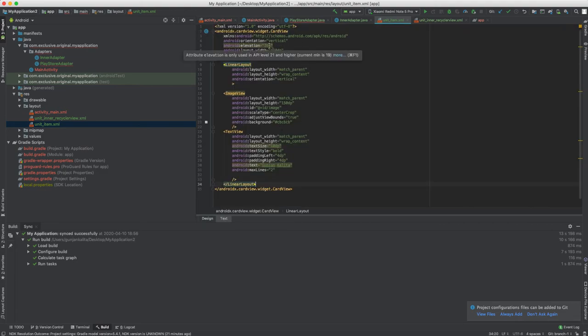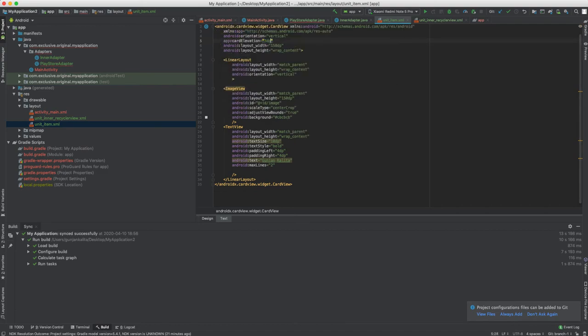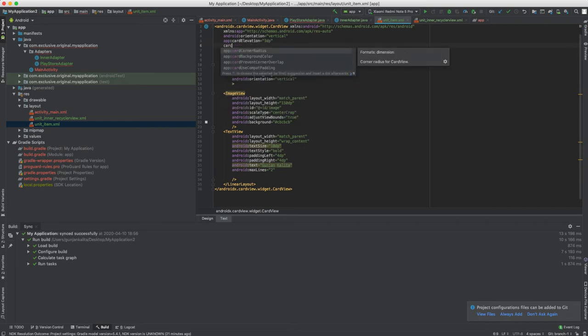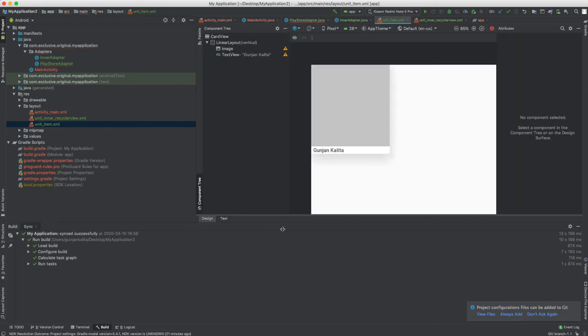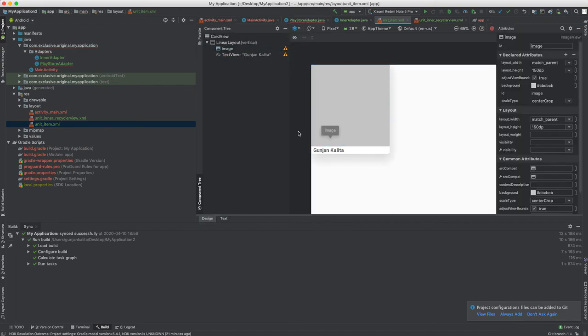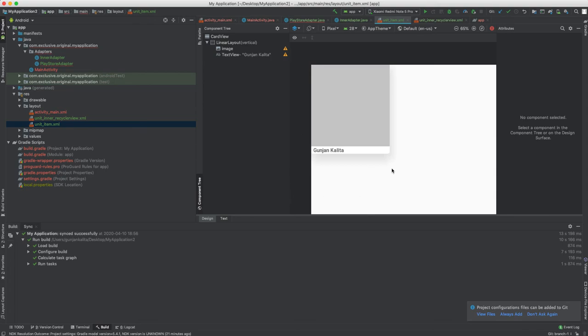Again, just remove this particular elevation, because card view gives you its own utility to provide elevation and radius. So we'll be using those utilities out here. For that I will say card elevation, say like 3dp, and card corner radius of say like 4dp. Let's go to the design tab. So you can see that we have a much better looking card elevation, and also card corner radius in each and every corner. Once it renders into recycler view, it will be much clearer.